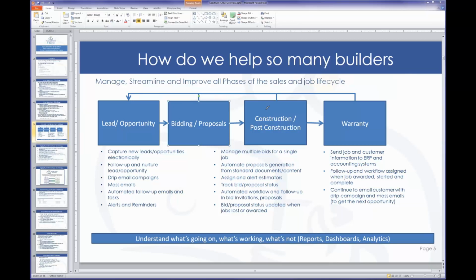As an example, when the job is completed, you'll get a status update that says the job's completed, and then you'll have a new set of workflow and follow-up. Now, a lot of our specialty contractors like yourself, mainly roofers and other folks, have a warranty period, and after the warranty period expires, you have a service opportunity right there.